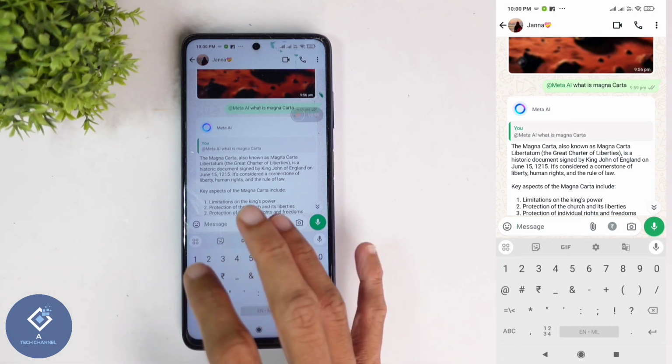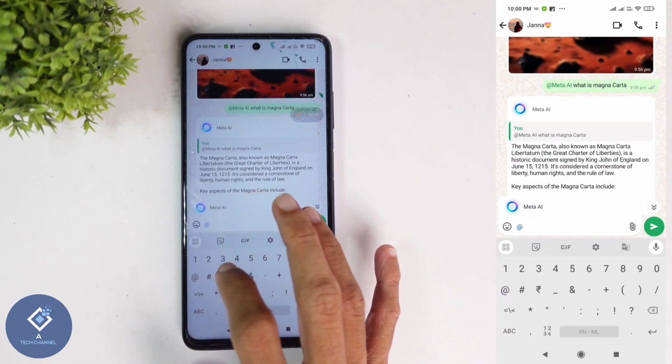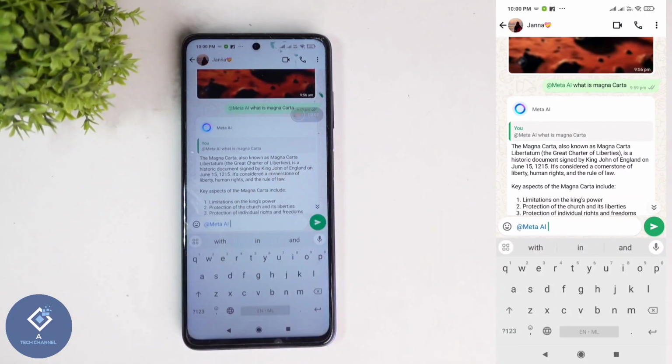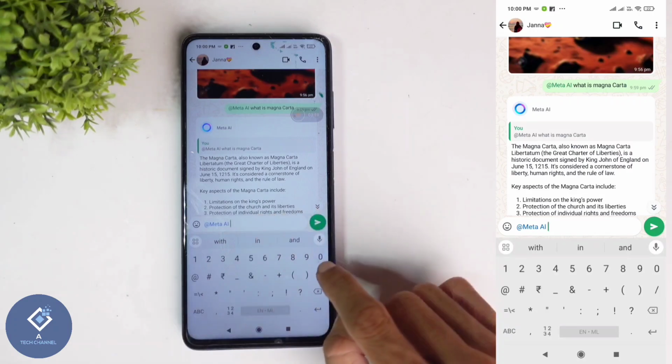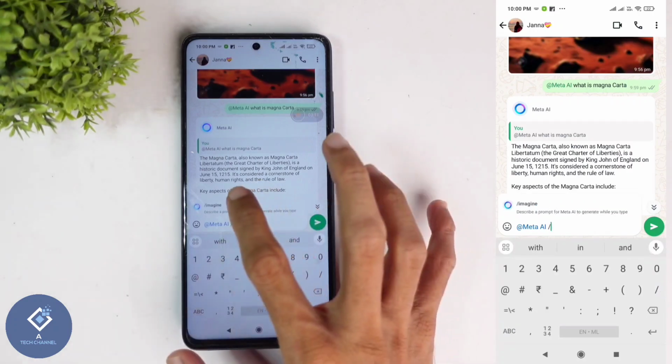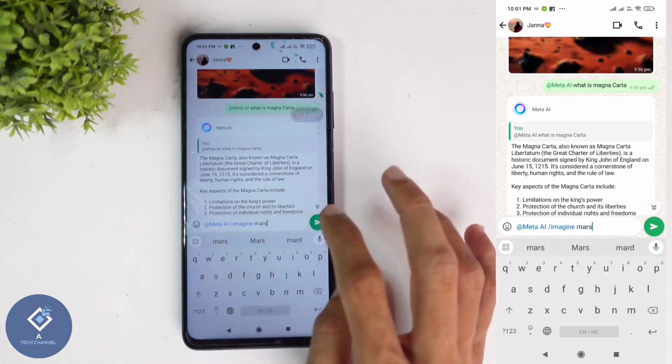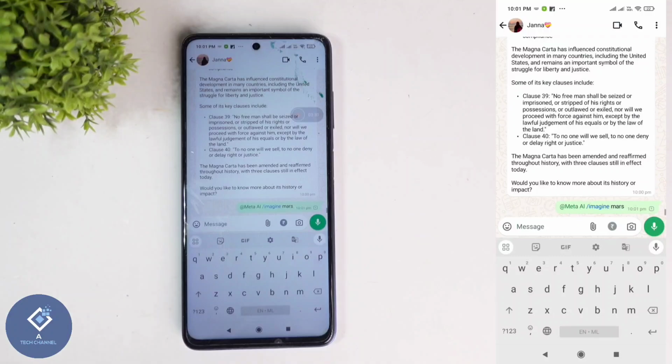For that, what you need to do is, like before, type @. When you are typing @, you can see Meta AI option. Click on Meta AI. Now here what you need to do is, click on this slash button. When you are clicking on that, you can see imagine option. Click on imagine. After that, type the prompt for image generation. For example, I am typing this prompt. After that, I am sending this message.